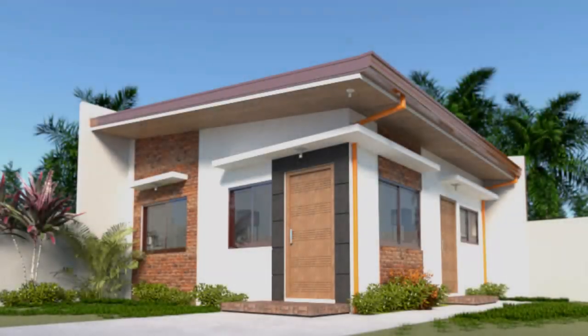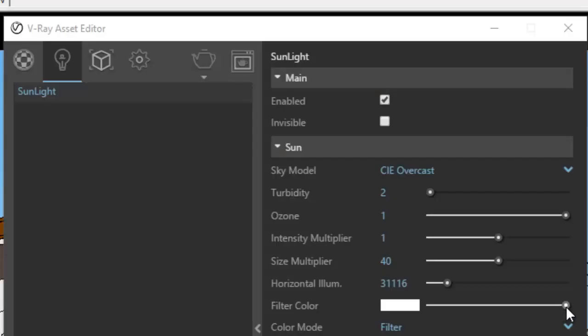To use this type of shadows, we need to make some scene adjustments. To do that, we will use filter color. Let's slide down this button. This time, for our sky model, we are using a CIE overcast, and intensity multiplier is set to 1. Now let's render.